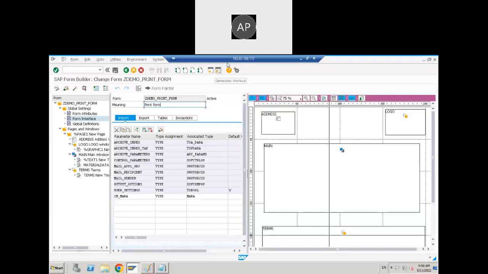I'll tell you in tomorrow's class. So you know how to upload the graphic and how to print the graphic in a smart form. What is the transaction code to upload the graphics or print the graphics? SE78. Okay.